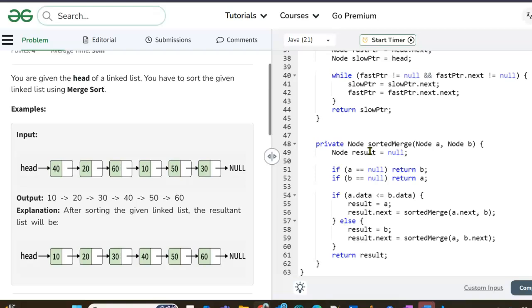Result is the start of the merged list. We have base cases here. Again, this is a recursive method. Our base cases are if we get a null node. If A is null, then we're done with list A, and we just return the rest of list B. Similarly, if B is null, we're done with list B, and we just return the rest of list A.